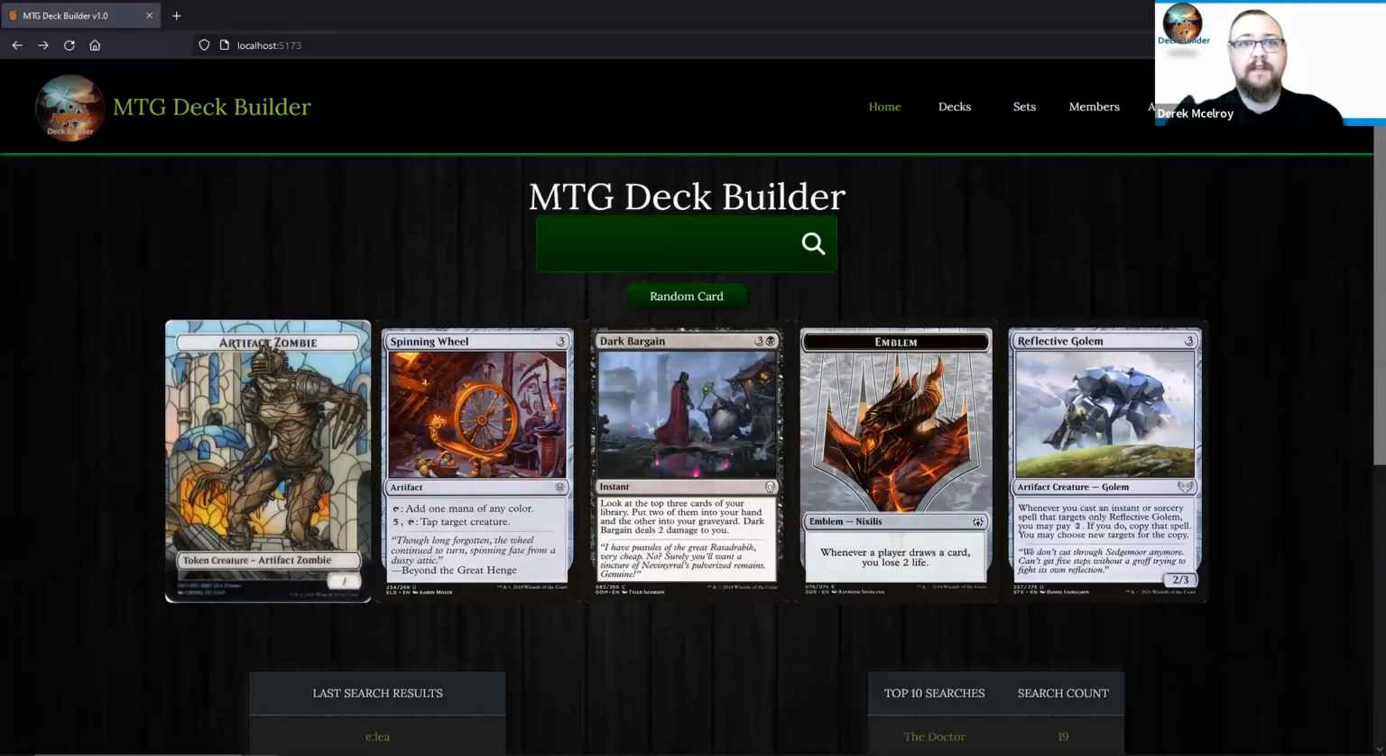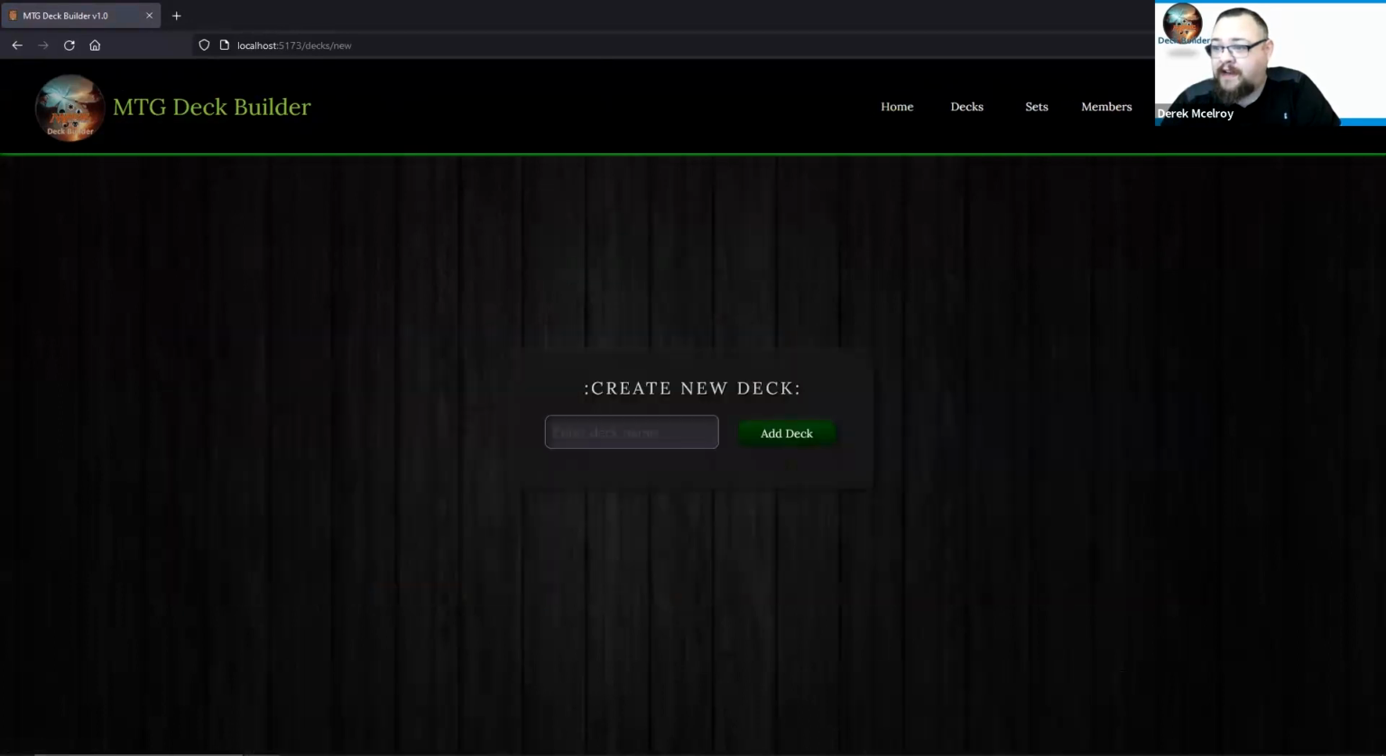So speaking of those lists, we would be hard pressed to make any progress if we didn't have a list to store them to. So let's go ahead and create our first deck. So I'm going to add a deck. We'll just call this, we can code it deck list. And I'll add the deck. And I get a little toast right here in the top right that the deck list has been added successfully.